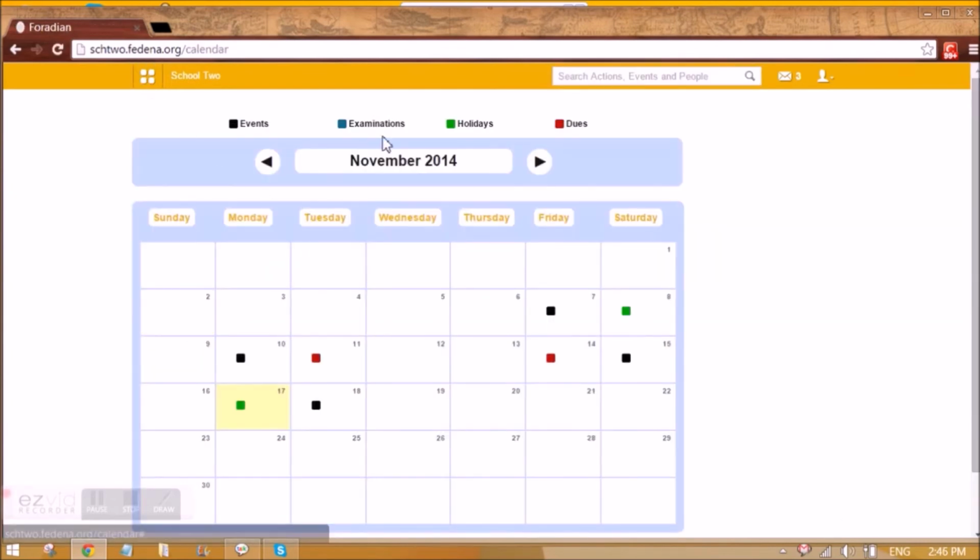When I go to the calendar now, you can see that today is coming as a holiday. If I schedule an examination using FIDINA, it will come with a blue label here, and if there are any fee dues, it will come as a red label here. These will all be visible to the students and the employees as well.